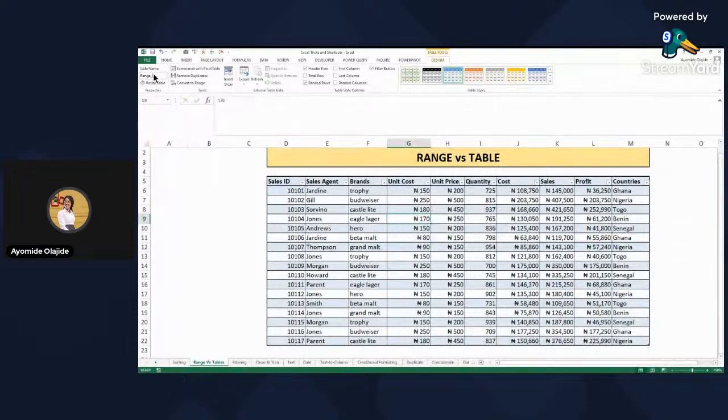So let me just name this range table. So now my table has a name. If I want to reference this table without having to come down to this sheet from anywhere, I can do that since I know the name of my table now. So that's one thing you can do. What other thing? It is easier to format.